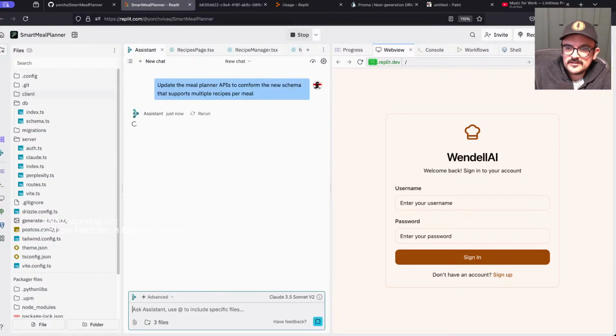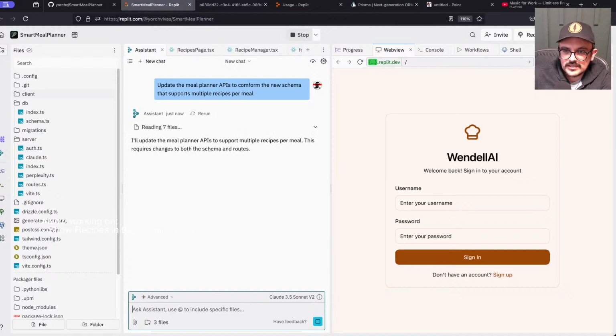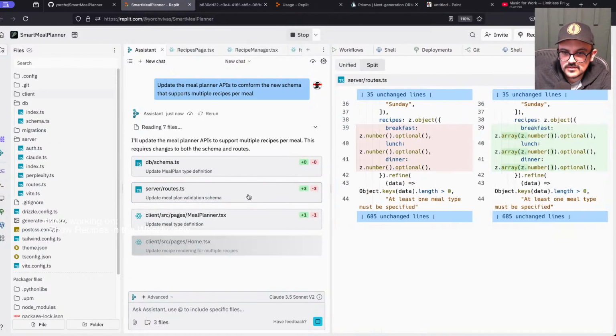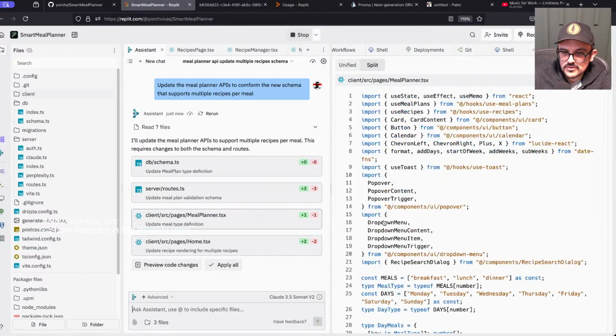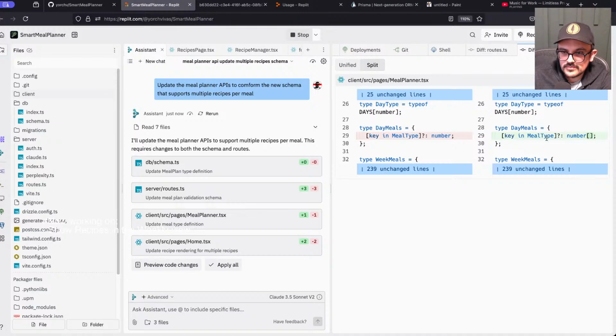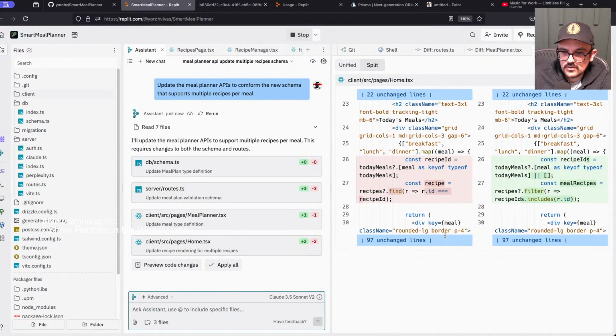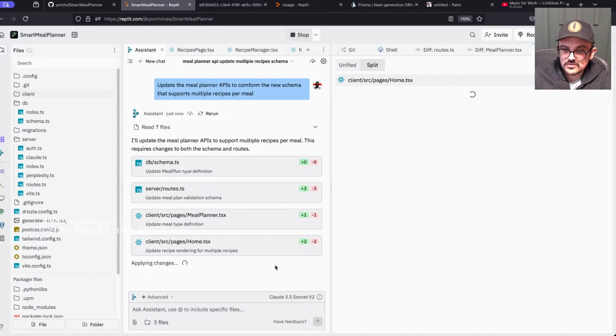This is going to just go update the routes and the APIs in the routes to deal with creating and deleting. So it's checking the schema, and now it's checking the routes, and in the routes it's updating to use numbers. In the meal planner it's changing the types to have numbers, and then in the home it's dealing with the same issue, filtering and including. So yeah, pretty much done.